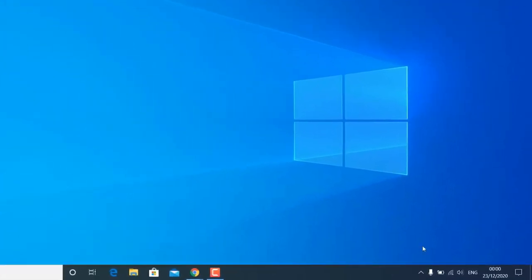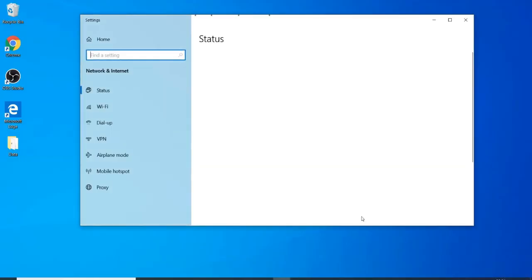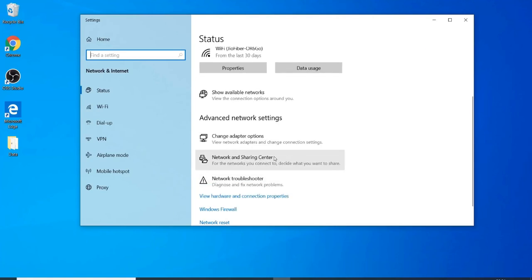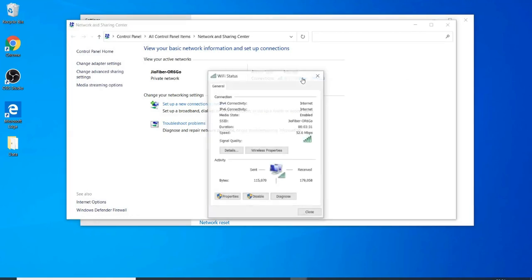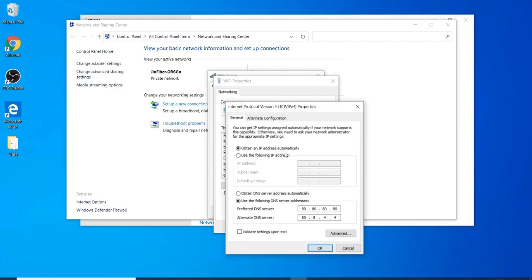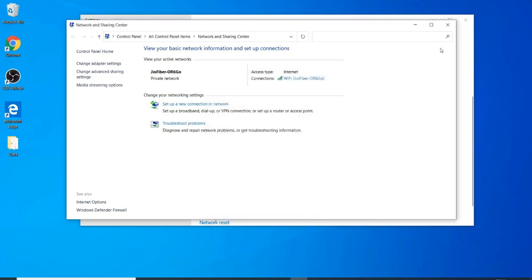Step 4: Open Network and Internet Settings and follow all steps. I hope this will help you fix the Wi-Fi connected but no internet access issue on Windows 10.